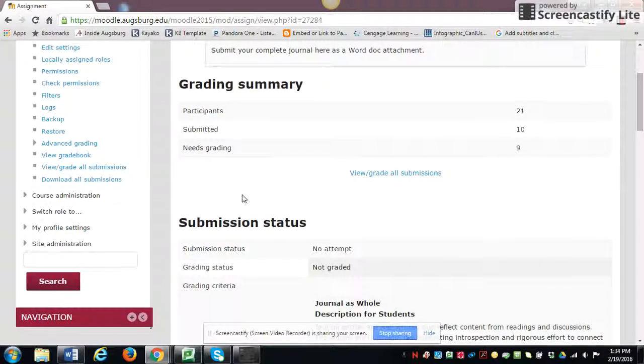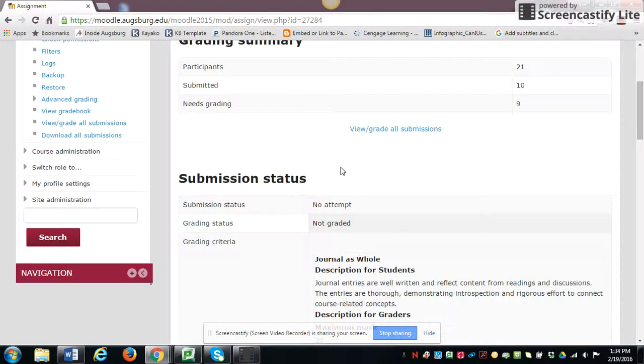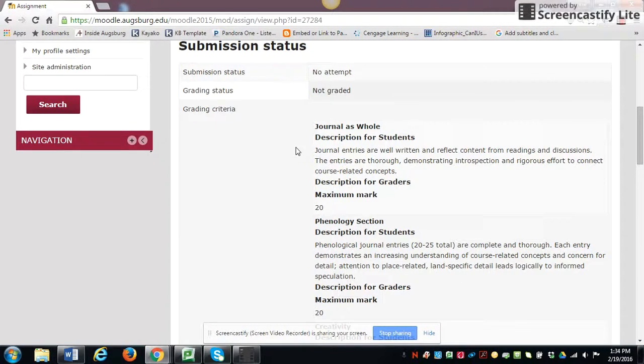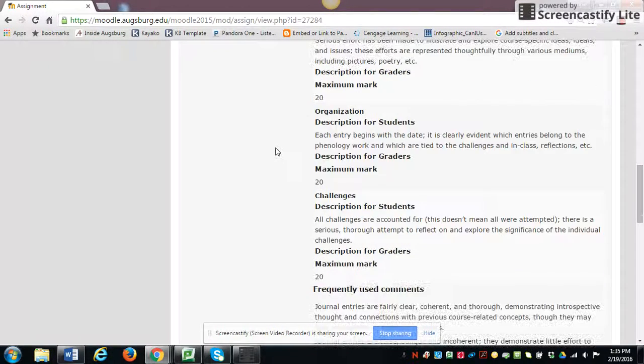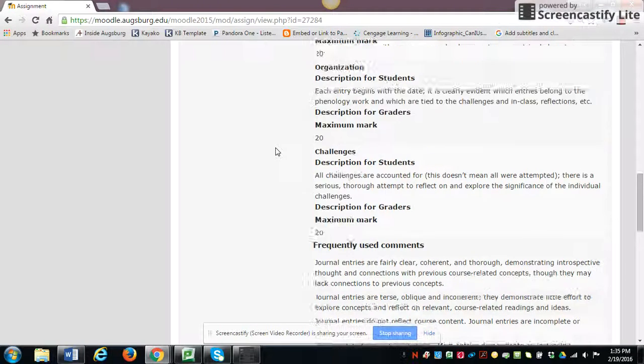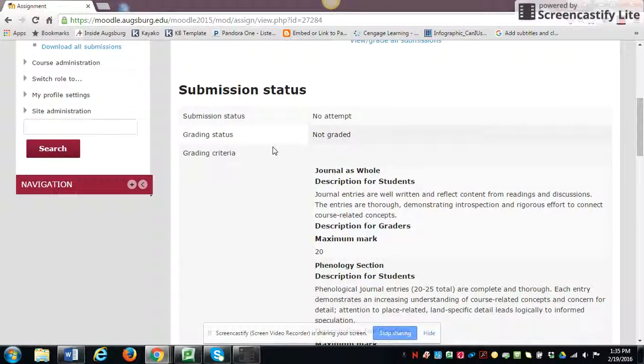But once I've created it, then you can see right down here on the assignment itself, here's the assignment description, and then students would be able to scroll down, and they actually see a little bit more simplified version of this grading guide. They don't see the description for graders. They just see the criteria, the description of the criterion, and then the maximum mark. But that's all there for them to see before they even hand it in. And I'll talk a little bit later about frequently used comments.